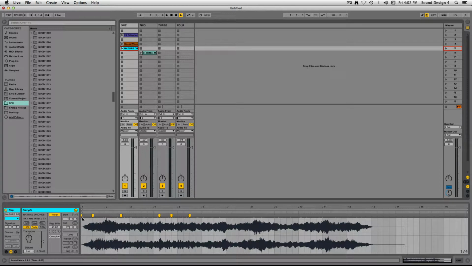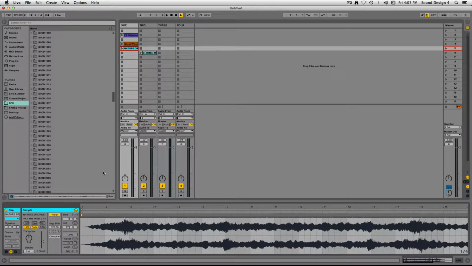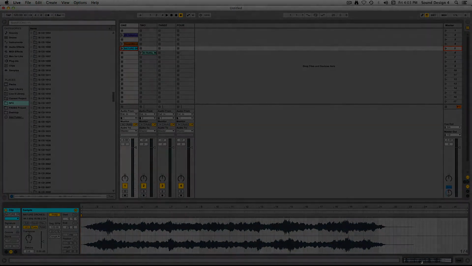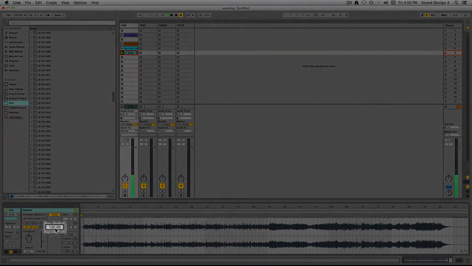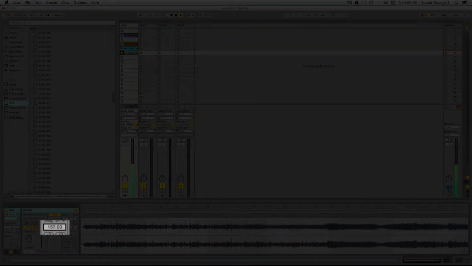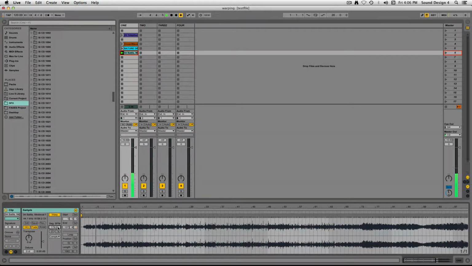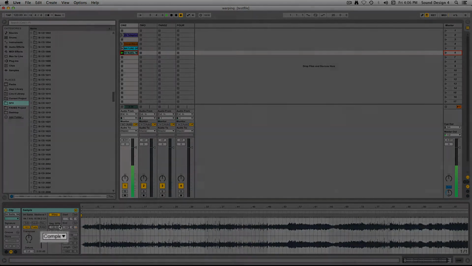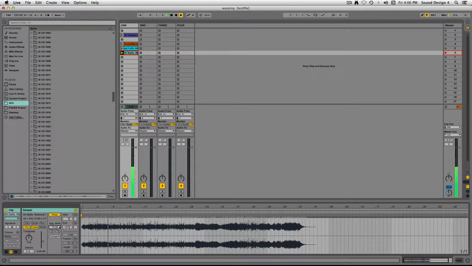Here's an example of a clip with messy warp markers. Follow the same steps, and it'll clean up your clip. You'll also notice adjusting the segment BPM changes the playback speed of the clip. With the warp algorithm set to complex, you'll also notice that the pitch of the clip doesn't change when you adjust the speed.